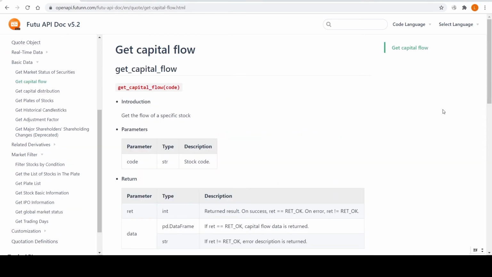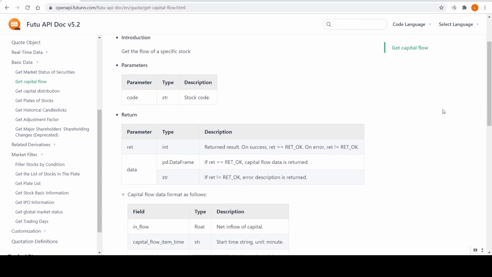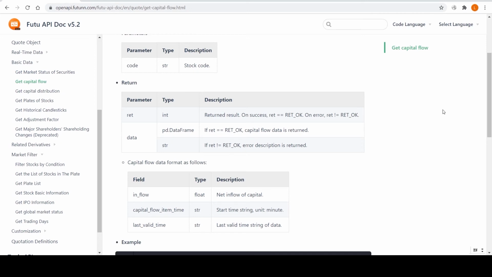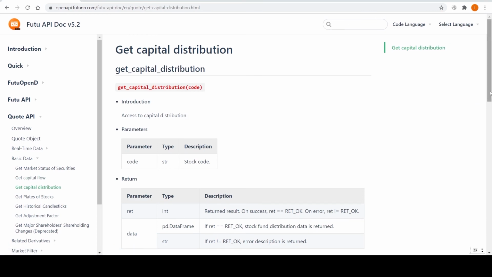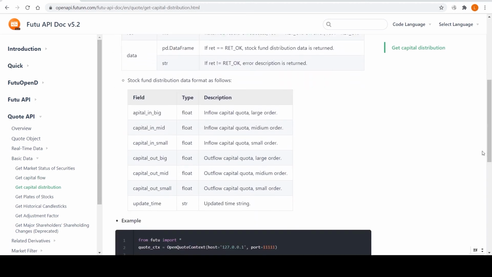The third and fourth functions relate to money flow. As we all know, the fundamental drive behind stock price is supply and demand. So here, we can either use the function getCapitalFlow to find the net inflow of money and apply various technical indicators such as money flow index, or we can use the function getCapitalDistribution to look deeper into the capital where it is divided into small order, medium order, and large order.